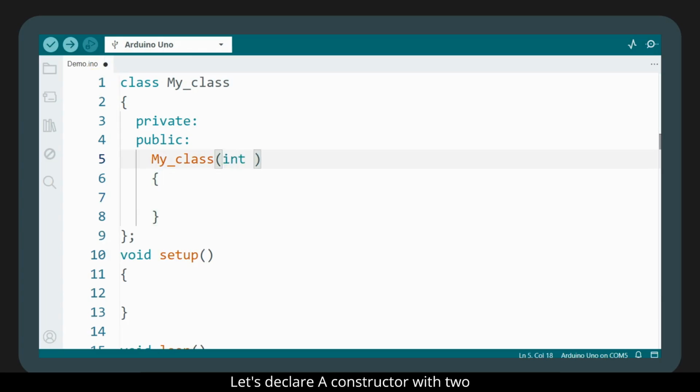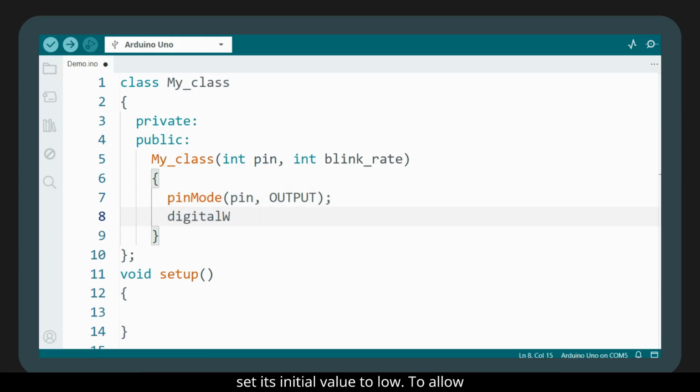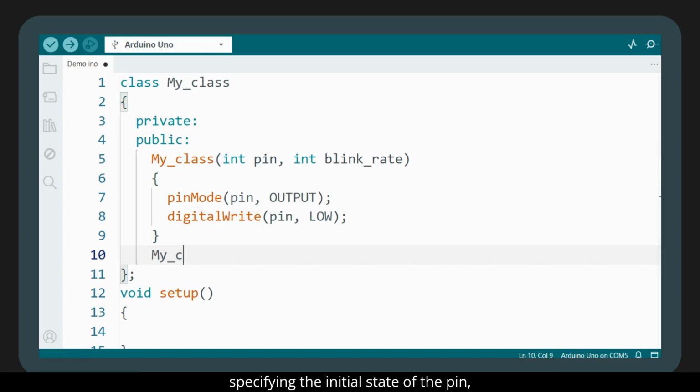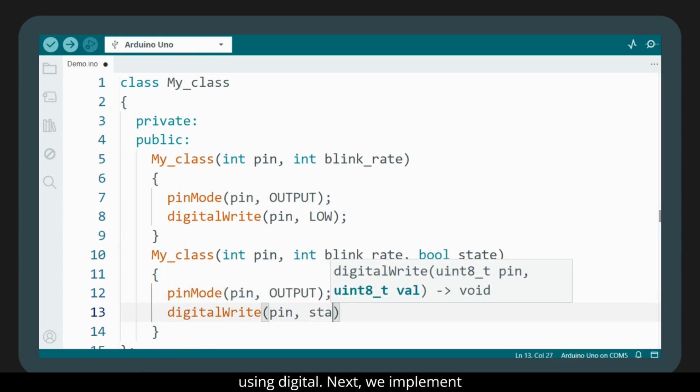Let's declare a constructor with two integer parameters, pin and blink rate. In the constructor, we set the pin as an output using the pinMode function and set its initial value to low. To allow specifying the initial state of the pin, we declare another constructor with an additional Boolean parameter, state, and set the pin's initial value accordingly using digitalWrite.